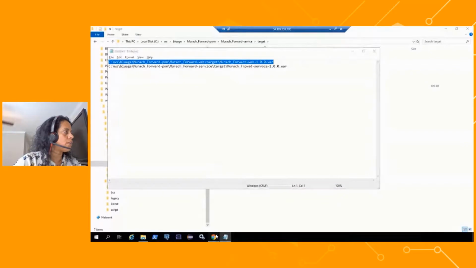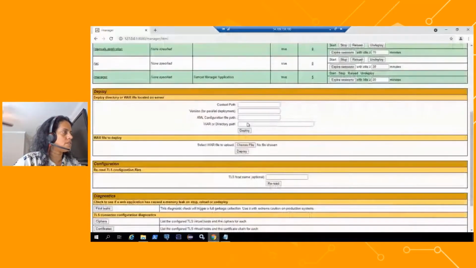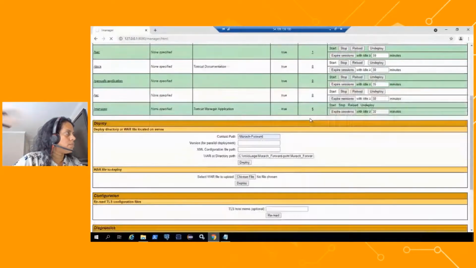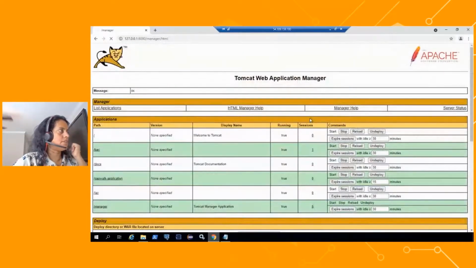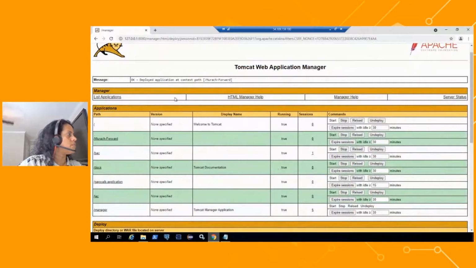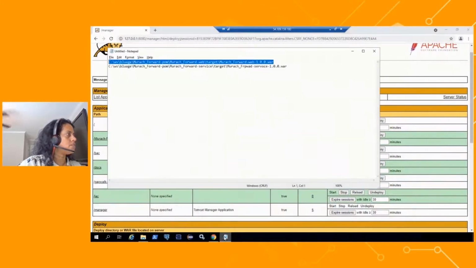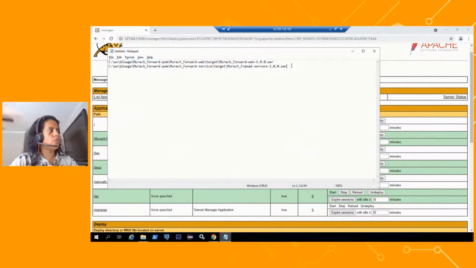I'm going to go back into my Tomcat server here and finish this deployment. First, I'll just deploy the forward one. Okay, this is my forward web. Let me make sure the deployment finishes. Just give it a second. Okay, so the forward has been deployed. Now I just need to repeat this for the backend war as well.